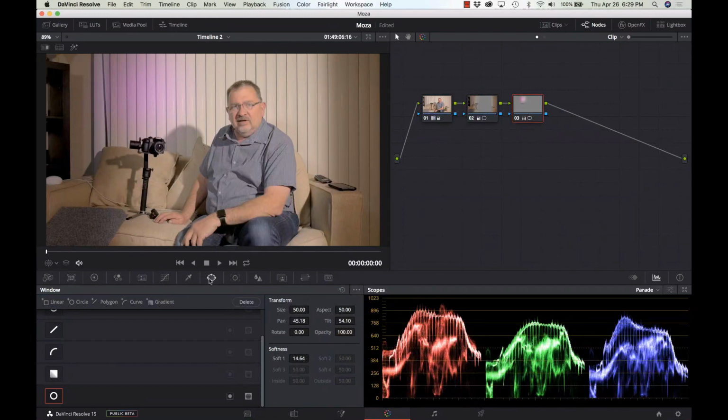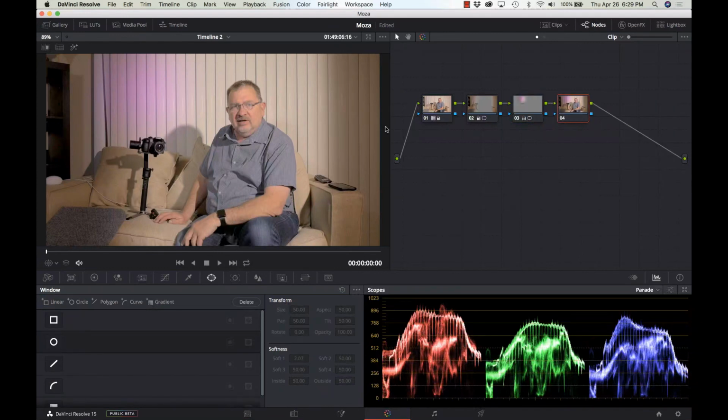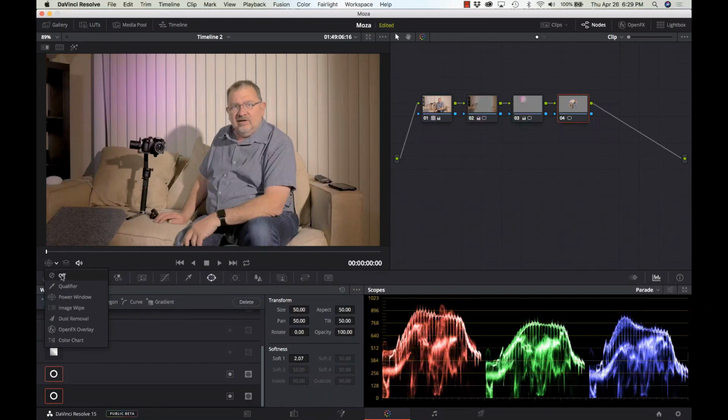Let's do something similar on the other side. So again, new node, otherwise I'm going to get the same effect. I'll do another circle. Oops. Oh, I have to turn it on. Turn back on my power window. All right, here we go.